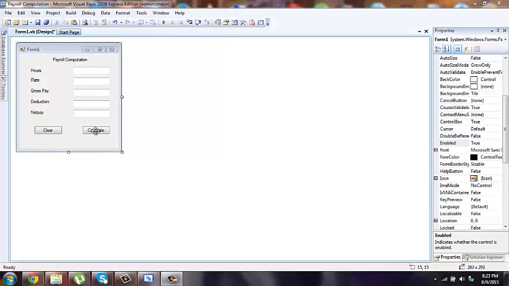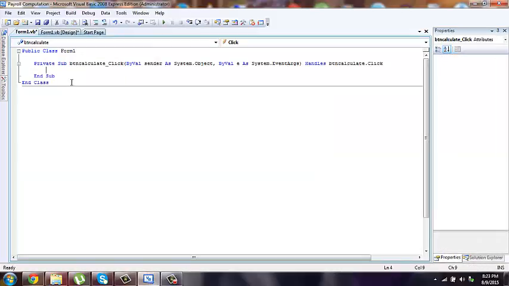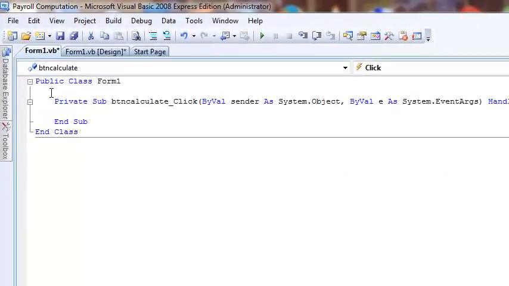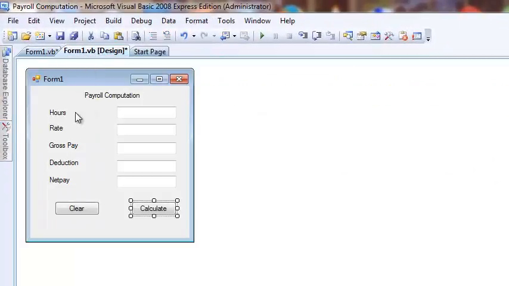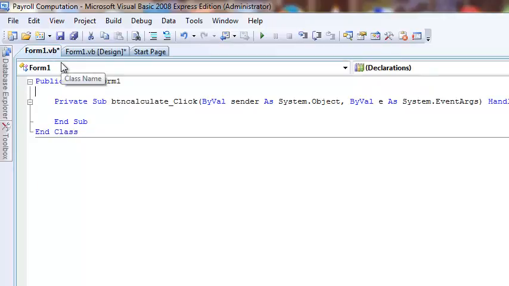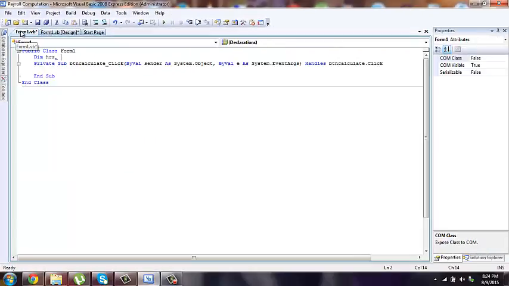Now, first up, we're gonna encode the codes for our button for calculate, in which when you click calculate, you will see all the results in it. So in btnCalculate, the first thing that we're gonna do is to assign our declarations. Since we have 5 functions here, we can also have 5 variables and 5 identifiers. Now, I want them all to be integers. I'm gonna use Hrs, Rate, Deduction, GPay for the gross pay and NPay for the net pay. That's it.